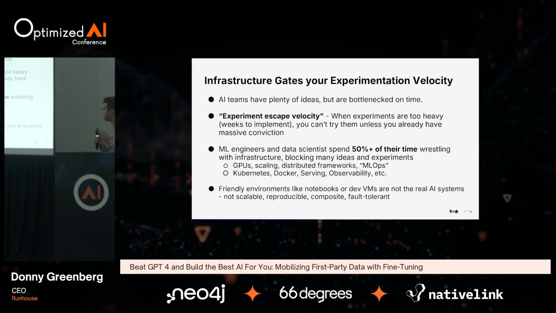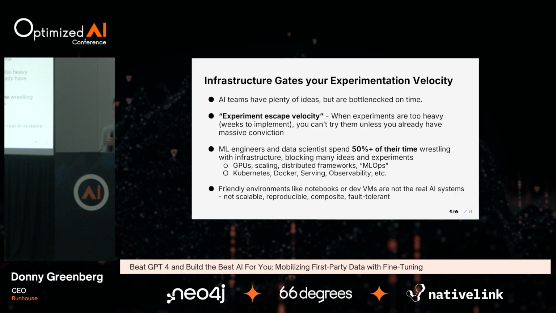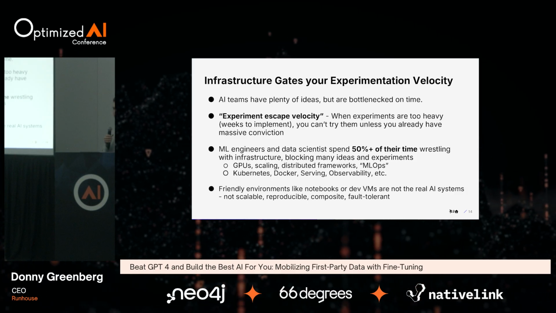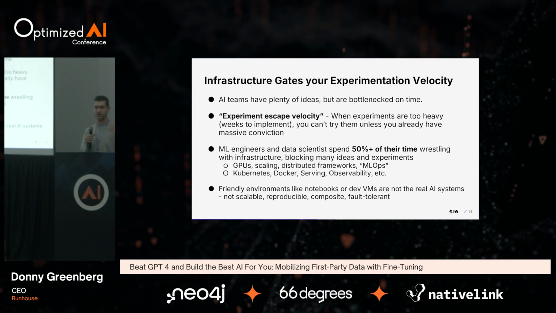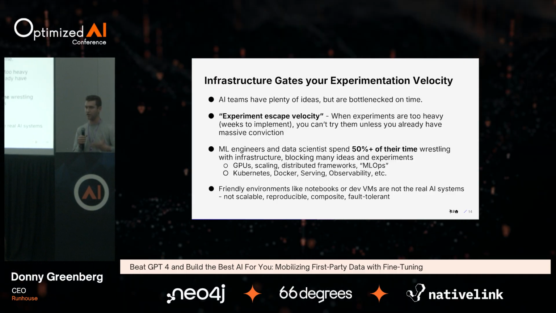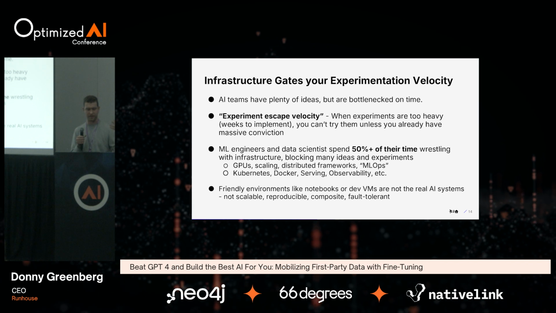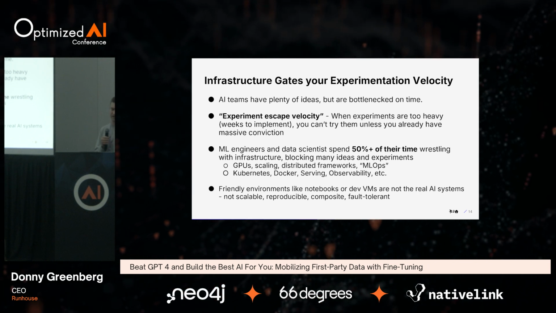ML engineers and scientists, by our estimation, spend about 50% of their time wrestling with infrastructure. That could be wrestling with GPUs and GPU errors, or adapting their programs to work with GPUs, scaling, distributed frameworks, MLOps, and then things like Kubernetes, Docker, serving, observability, et cetera.